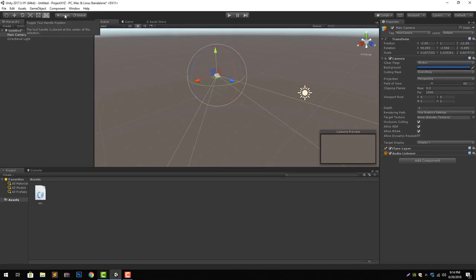Next we have the toggle tool handle position. Currently it is in center. If we change it to pivot, it changes the tool handle and places it at the active object's pivot point. And for now we change it back to the center of the object.